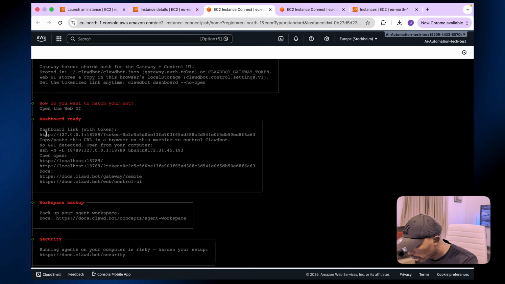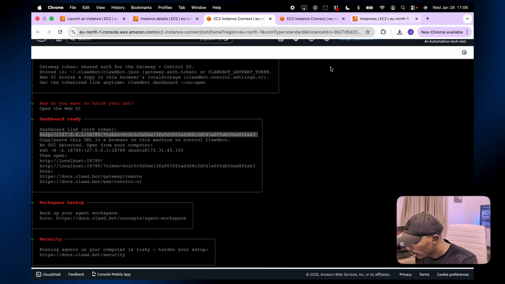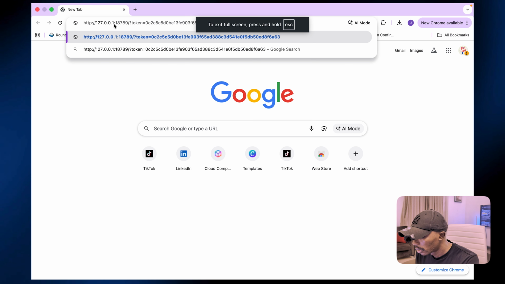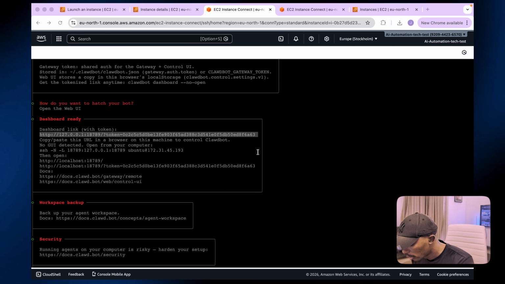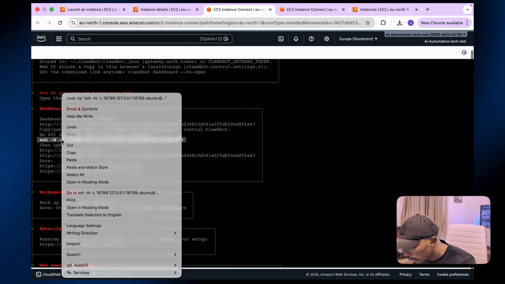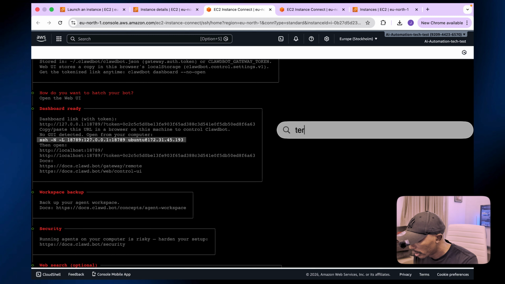So dashboard link, run this. So if I copy and I paste this, right, let's just click on a new window. So if I paste this, yep, the site is unreachable, right? So what I'll do is SSH into this, open your computer. So let me try this from my terminal.